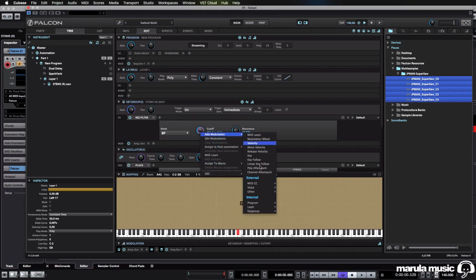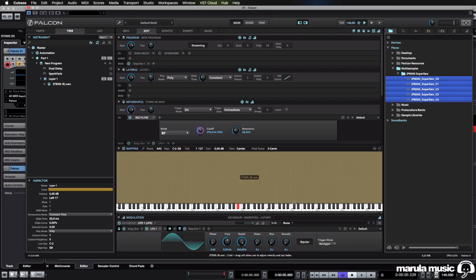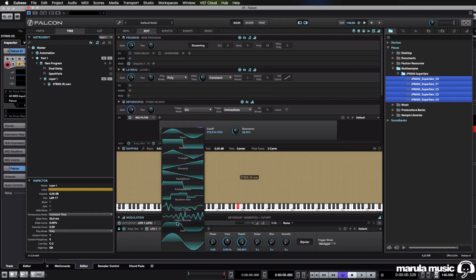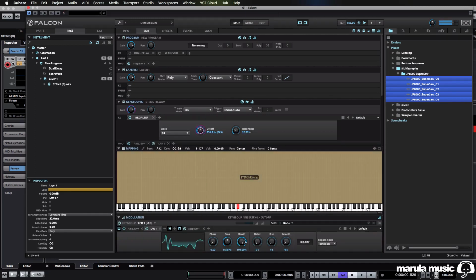Let's modulate the filter with an LFO. New LFO. I want a random. Okay, we want to turn bipolar off so that it's positive values only. Turn down the amount slightly. And I do not want it to re-trigger. I want it to be a free running envelope. Just turn up the frequency a little bit.